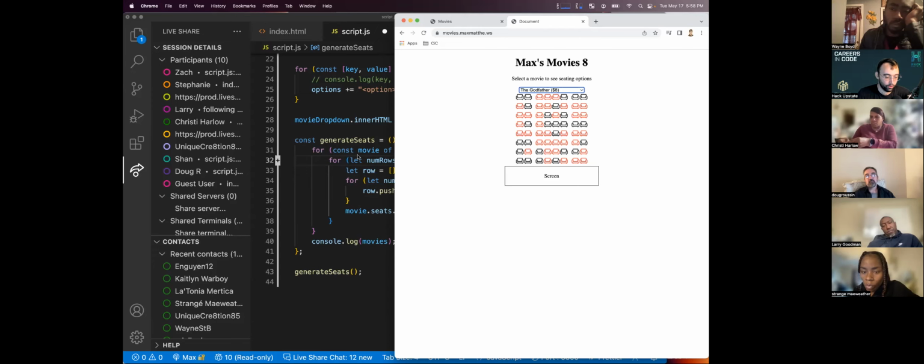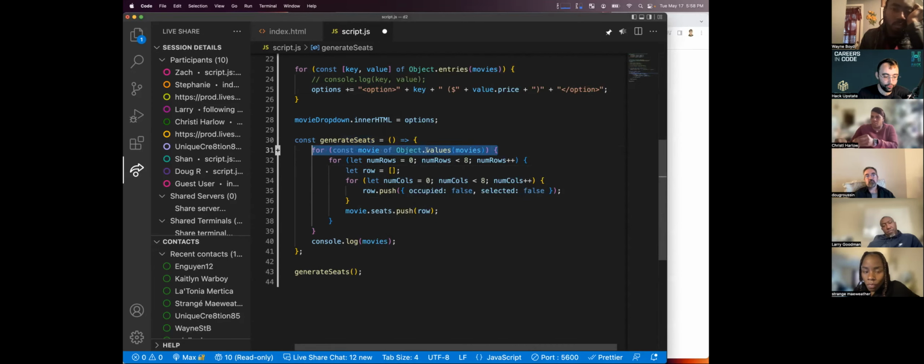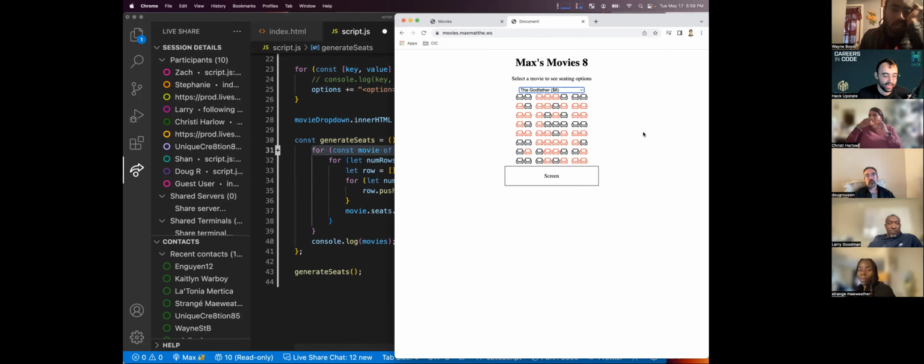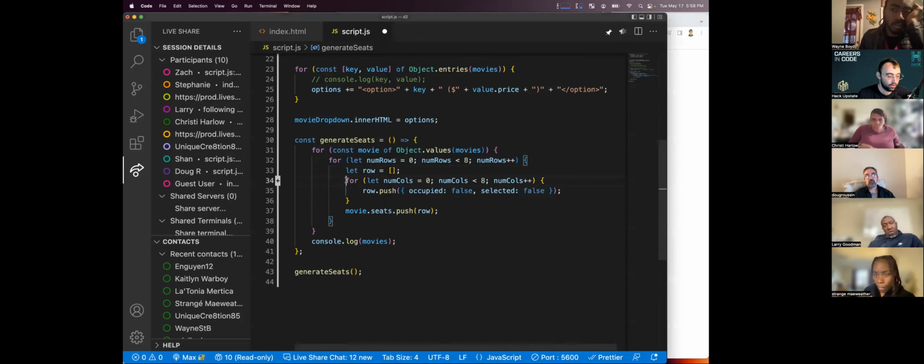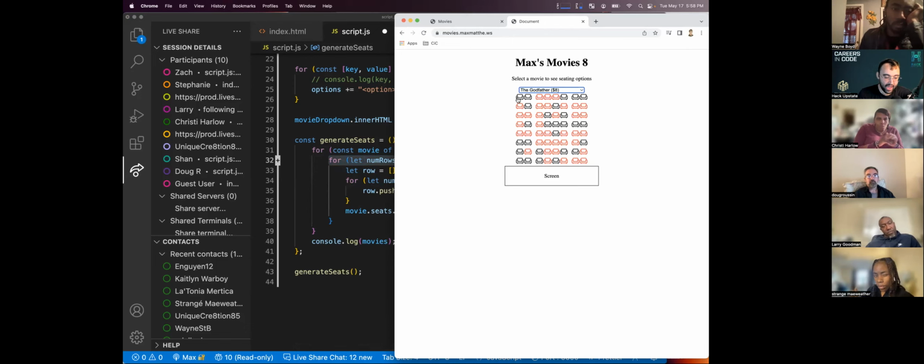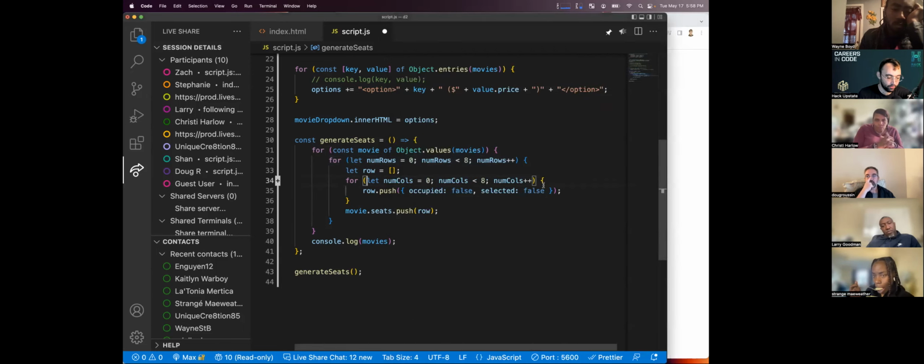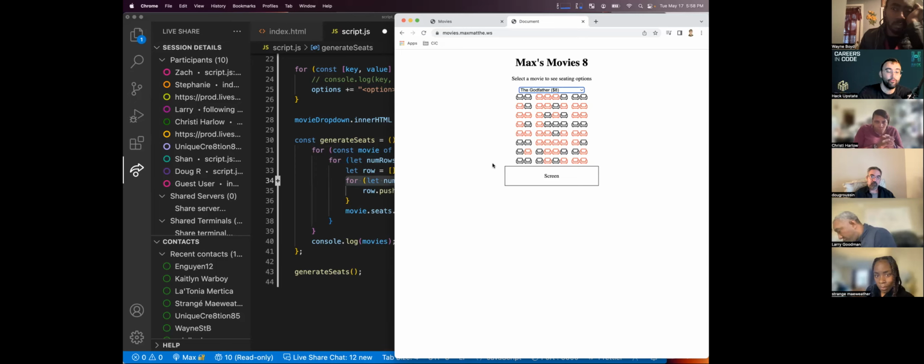The first for loop that we have here is going over each one of the movies. So that's going over each one of these drop downs to generate the seats. Our second for loop is running over num rows while num rows is less than 8. What this is doing is generating each row of seats that we add in down here. Our final for loop is running over the columns. Every time the column for loop runs, it is going to generate our seats as we go across.